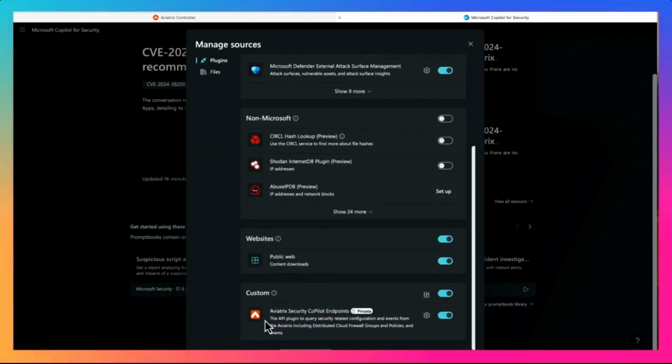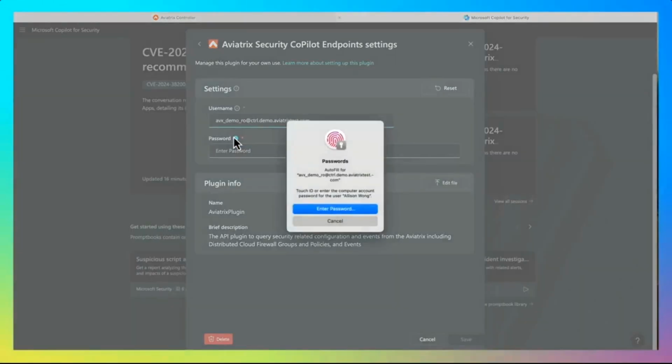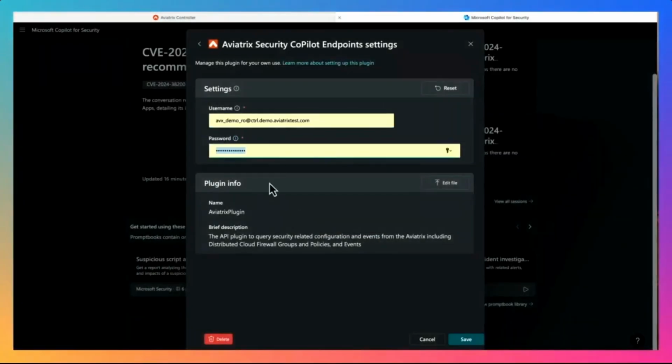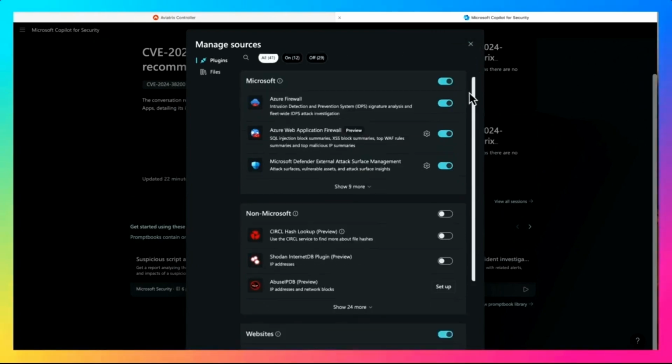I've already created the Aviatrix Security Copilot Endpoints plugin, and now I just need to add my additional authentication. Here you'll provide your username and password, and you can also see some additional detail about the plugin itself. From here, you can click Save. And now you've added your Aviatrix plugin.